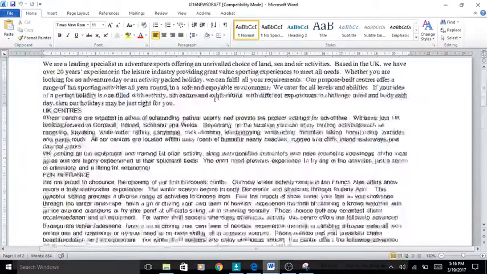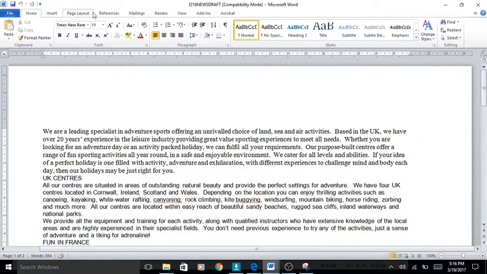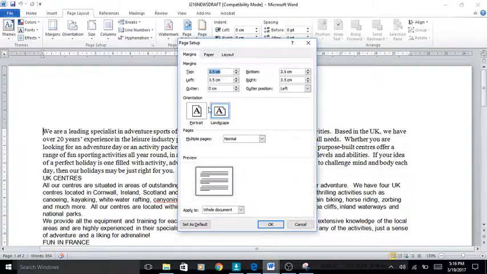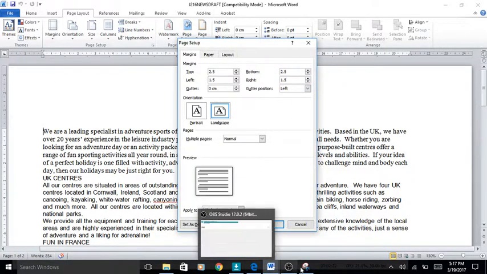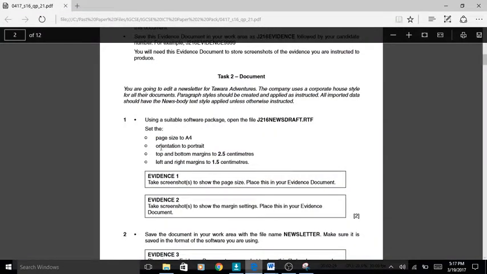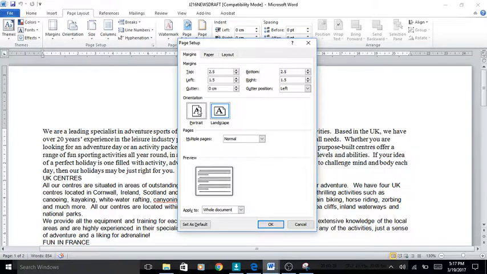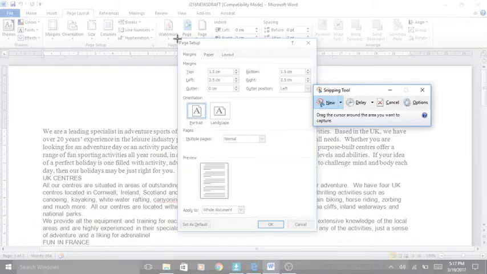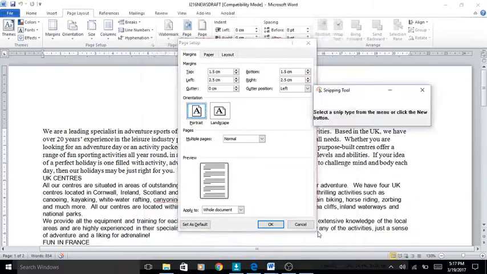Anyway, so you want to do a page setup, which is we're going to set some custom margins. So it's 2.5 by 1.5 by 2.5 by 1.5, I think. Top and bottom, yeah, that's that. And it's a portrait page, and you will evidence this to show that you have a page set up.